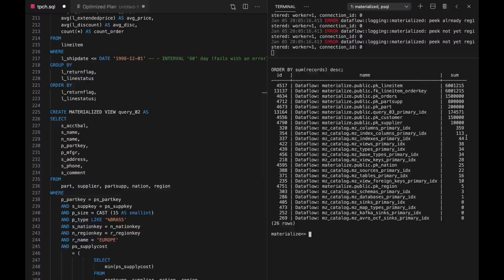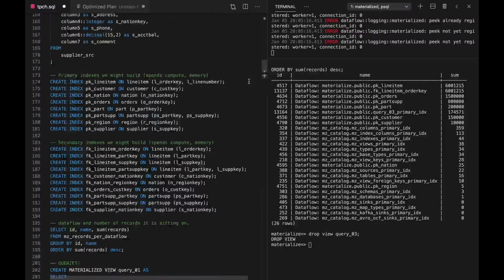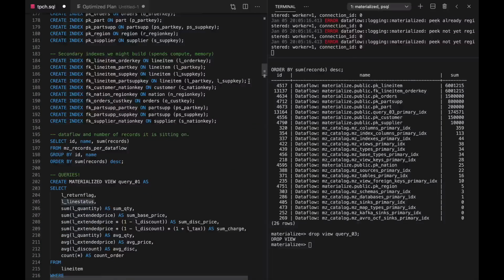But we're not done yet. Hold on. So let's drop view query 03. The next thing is a little hard to motivate. I'm hoping that the pictures will make it look awesome, and help you understand what's going on.